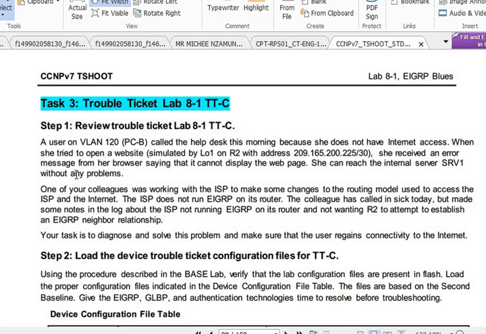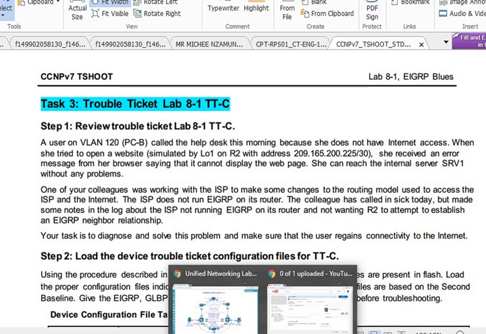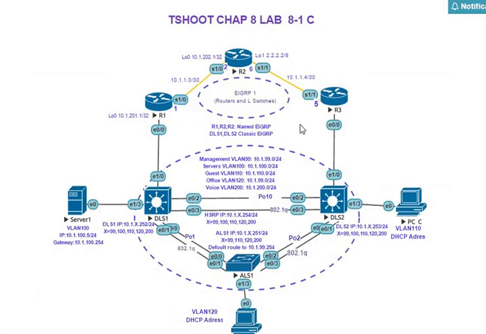One of your colleagues was working with the ISP to make some changes to the routing model used to access the ISP and the internet. The ISP does not run EIGRP on its router. The colleague has called in sick today, but made some notes in the log about the ISP not running EIGRP on his router and not wanting R2 to attempt to establish an EIGRP neighbor relationship. Your task is to diagnose and resolve this problem and make sure that the user regains connectivity to the internet. So you already know that you're working on this, and this is a topology which you should be familiar with.